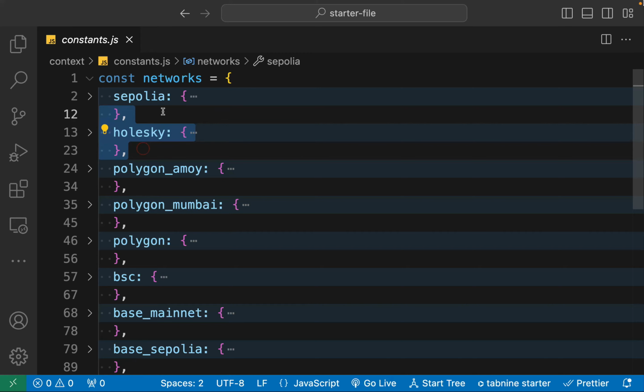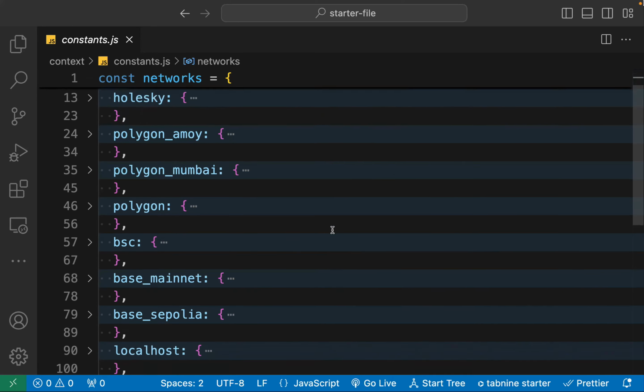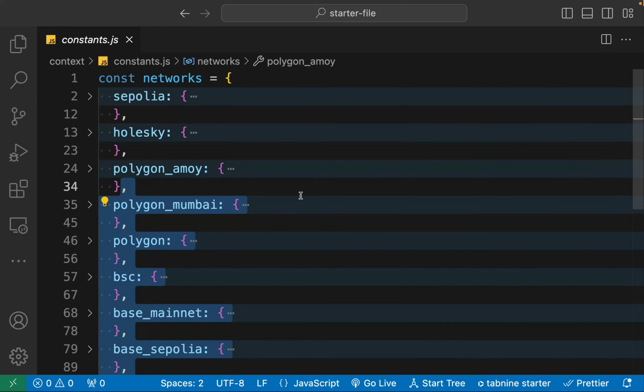Polygon Mumbai is no longer working, it's deprecated. You can use Polygon mainnet or testnet. So we have a bunch of networks. Make sure you have some funds, then you will be able to deploy. But this time I'm going to use the Ethereum test network. All of this configuration is already given to you in the starter file.